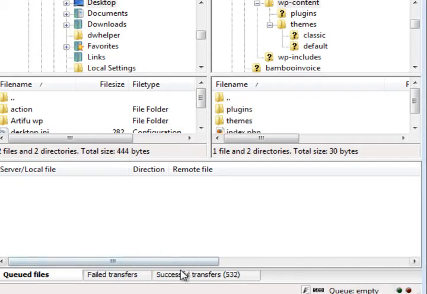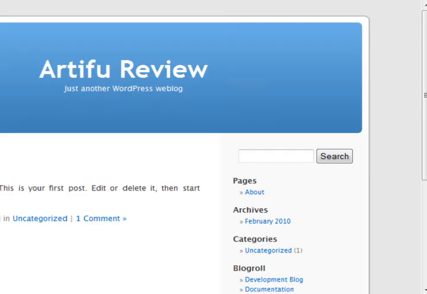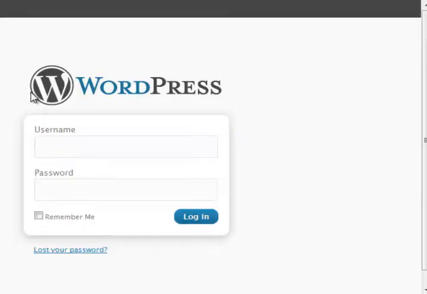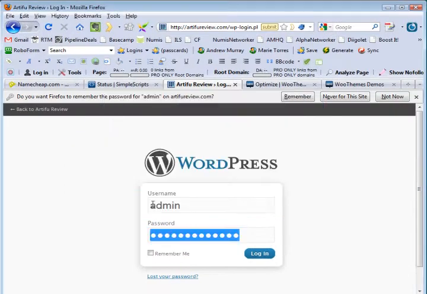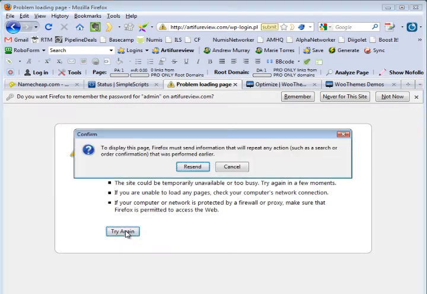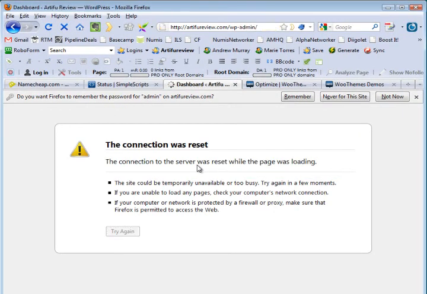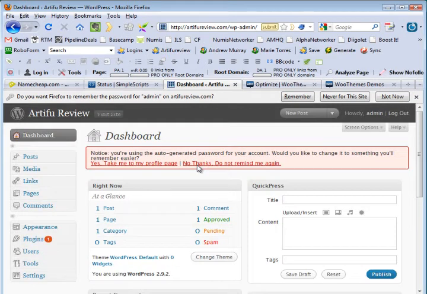Okay, so now you see that everything has been completed, and it still looks like this. So what we're going to do is go to the admin and log in. And this is just RoboForm. I just use this to help remember some of these passwords.